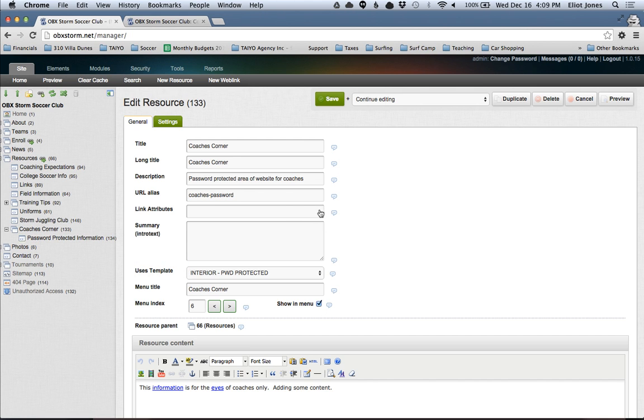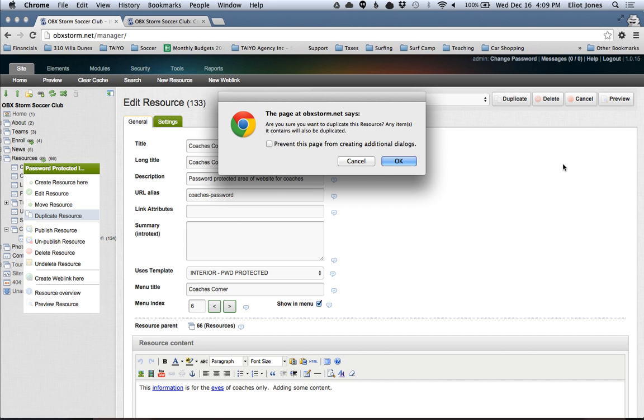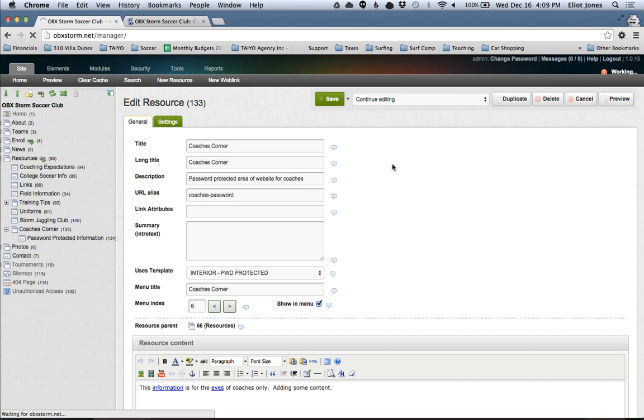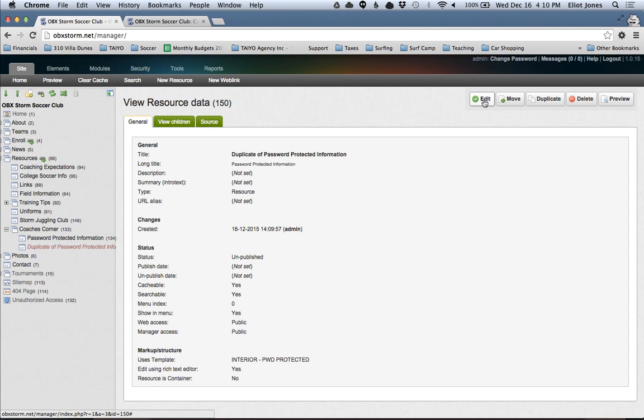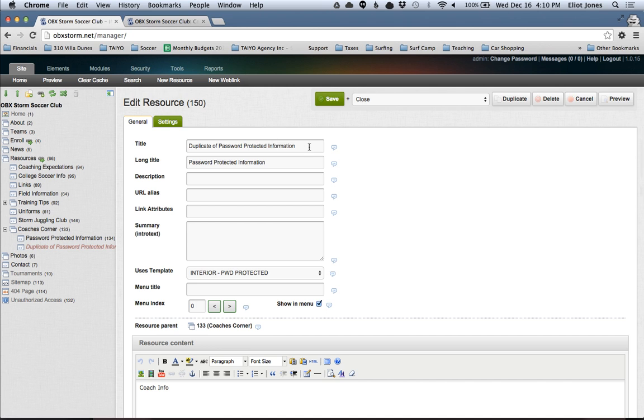The simplest thing for you to do if you wanted to create another one is to right click on that, and then this menu will allow you to duplicate that resource. So I've left clicked now on duplicate, and then I'll click OK, and then it'll copy all of the content there, and you'll notice that the red italicized text there means that it's unpublished, so it's not going to be viewable on the site at all until we publish it. So let's go ahead and click edit now, and we want to go through and change this out.